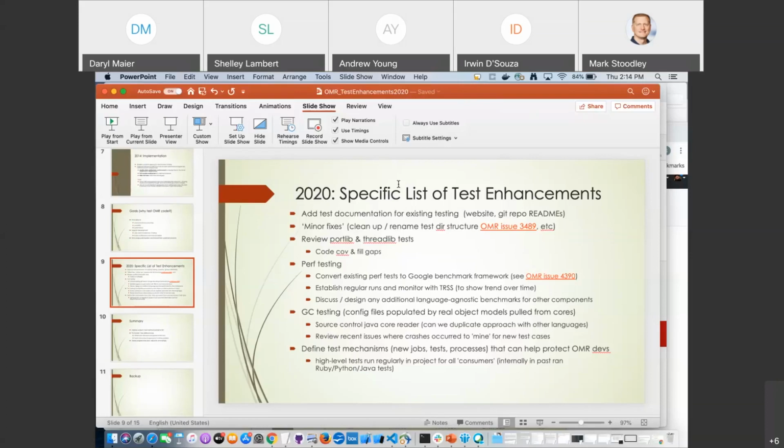So I've ordered this in terms of the most obvious and the easiest, the most clearly defined work. And as we go down this list, it becomes less and less defined, so a little harder to dig into. The next one is the perf testing. So I already created an issue here, referenced it in the slide.